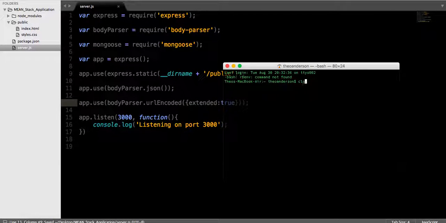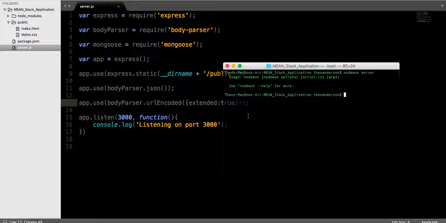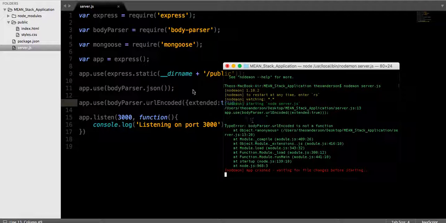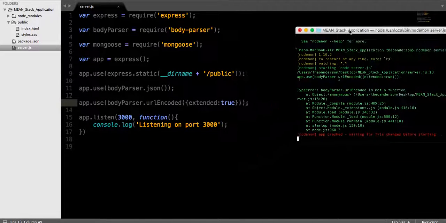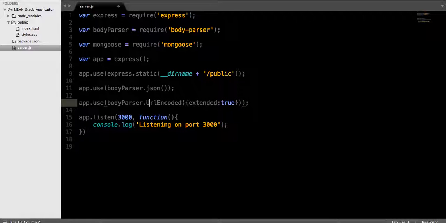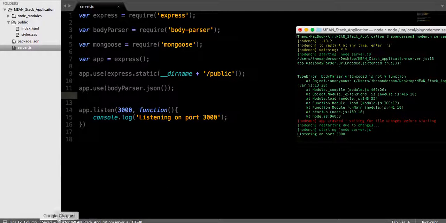I'm going to go in here and start up our server. So I'm going to do cd desktop and cd into mean stack and run nodemon, which will watch for changes. Nodemon server.js. Okay, what is it saying? .urlencoded. I think it might be, what is it? .url, bodyParser, app.use bodyParser. I'll have to look up the syntax of that, but so now it's listening on port 3000.